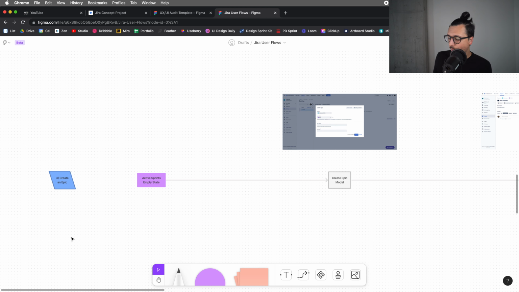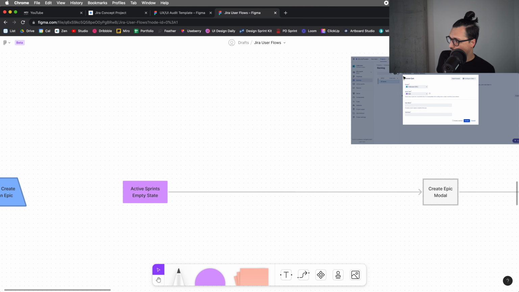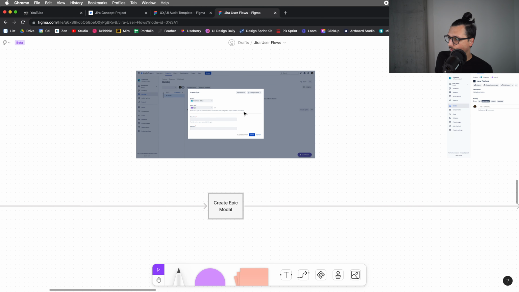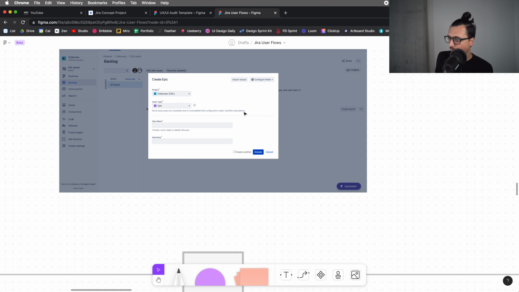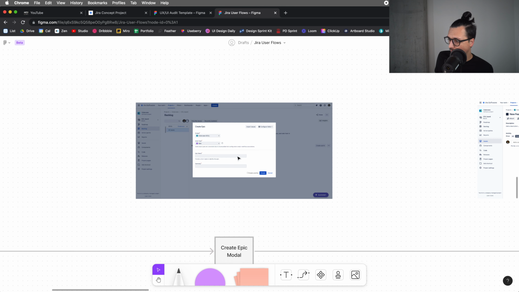Now, creating an epic is going to be a very similar experience to creating a story, creating a bug, creating a task, a subtask. They're all pretty similar. So I'll just walk through this one. You'll start in the active sprints empty state, which is what's behind this modal. And then you'll hit create issue, and then the create epic modal will pop up. You can then import issues if you have multiple, or just create your own.